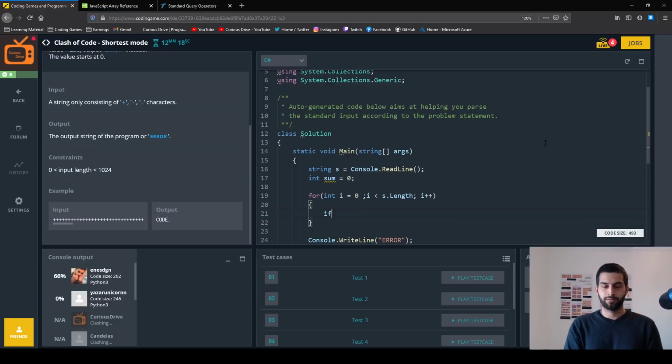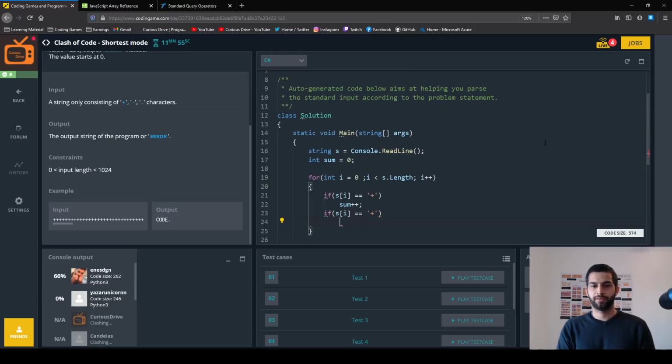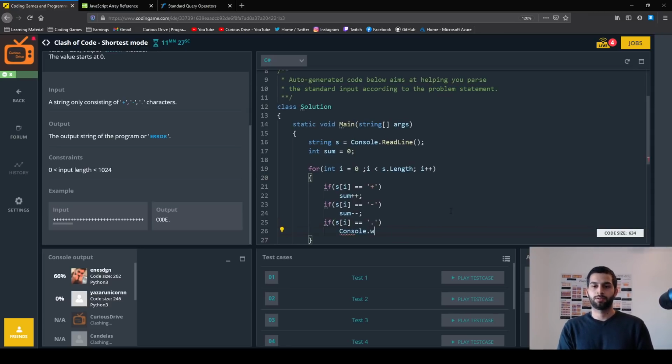Okay, so if s[i] is equal to plus, then sum plus plus. I'm gonna do if again actually. If s[i] is minus, then sum minus minus. And finally if s[i] is equal to dot, then we would like to print, Console.Write, and here I would like to print the char value of the sum. And then we don't need to print this.